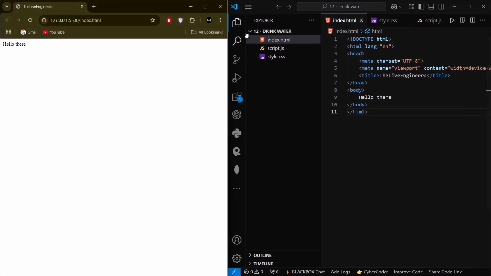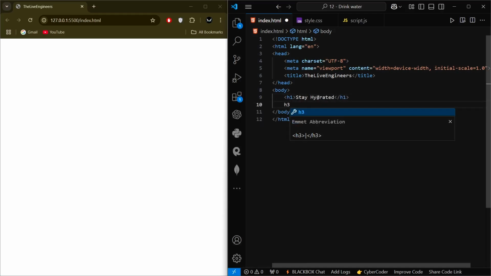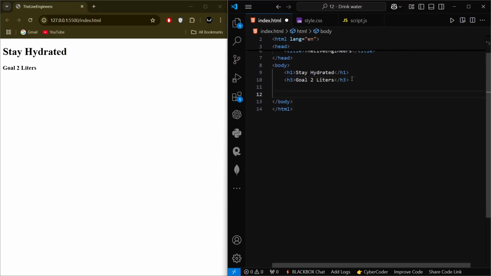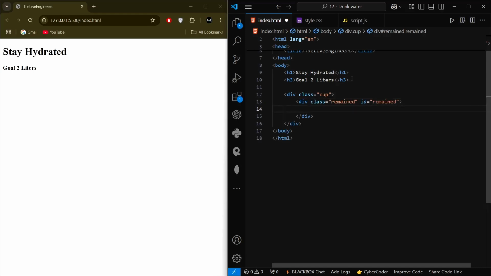Then we will start structuring our page. So first we will create one h1 tag. Inside it we will give the content, then below it we will give one h3 tag, and later on we will create one div with the class name of cup. Inside it again we will create one div with the class name of remained, and we will also provide it id of remained. Then inside it we will create one span with the id of liters, and we will give the total number of liters which we need to drink in a day, that is 2 liter. Then below it we will create one small tag, and inside it we will write remained.